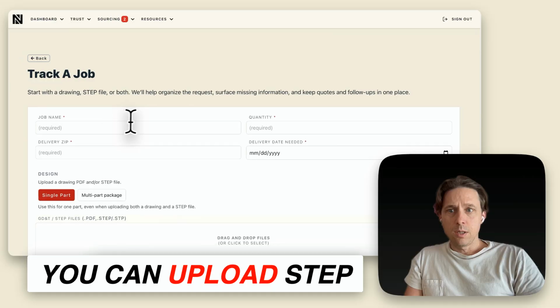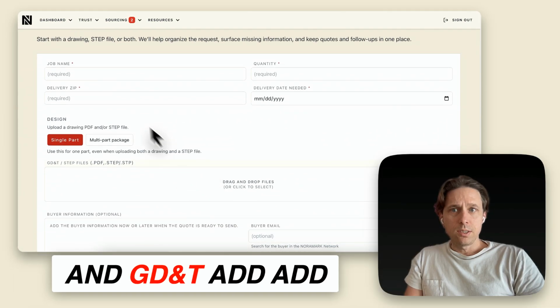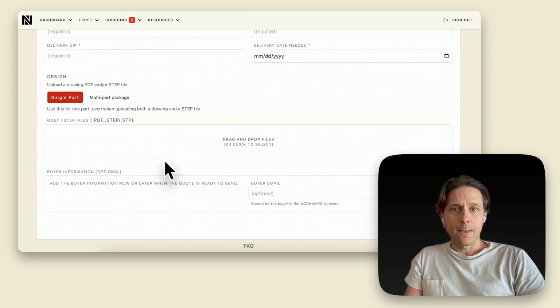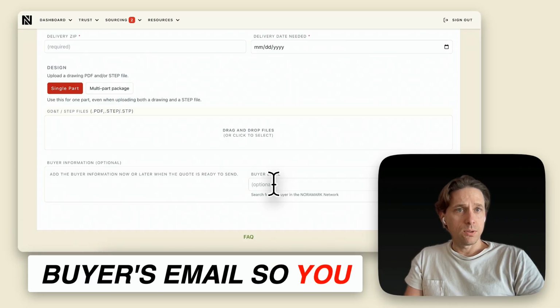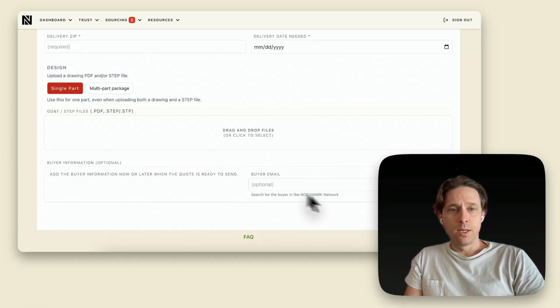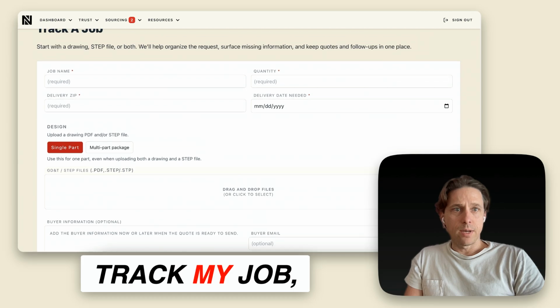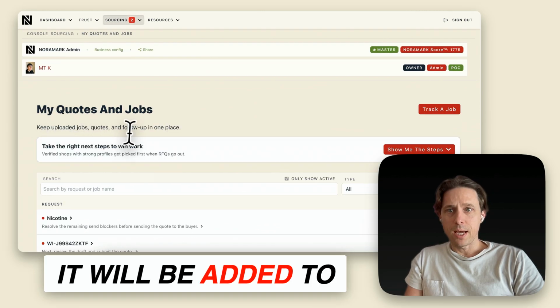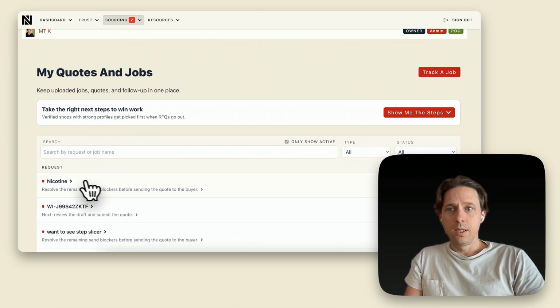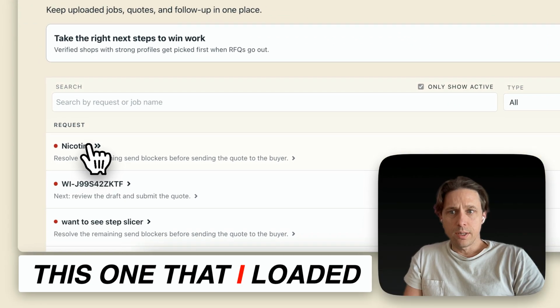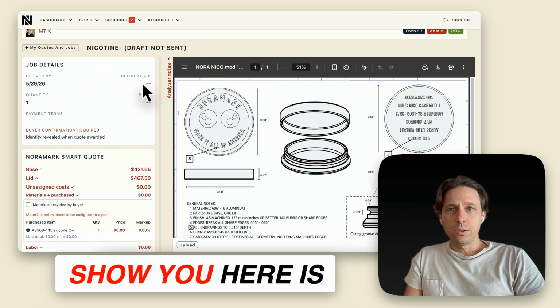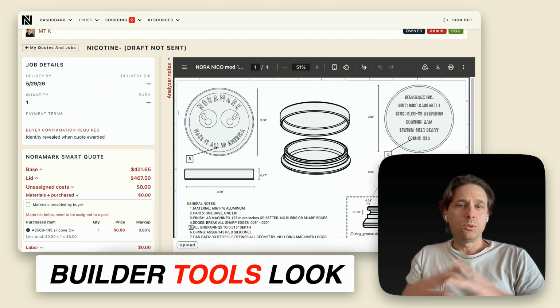You can upload step and GD&T, add additional information. You can even add the buyer's email so you can submit the quote directly to them. But once you click Track My Job, it will be added to your dashboard here. And I'm going to open this one that I loaded already. And what I want to show you here is what the quote builder tools look like.